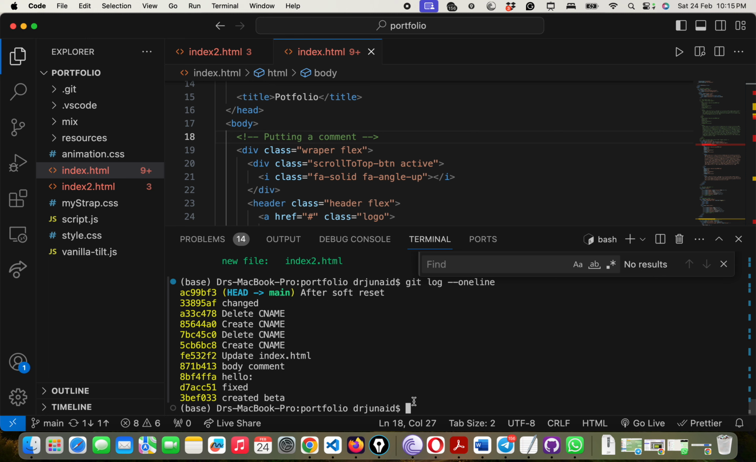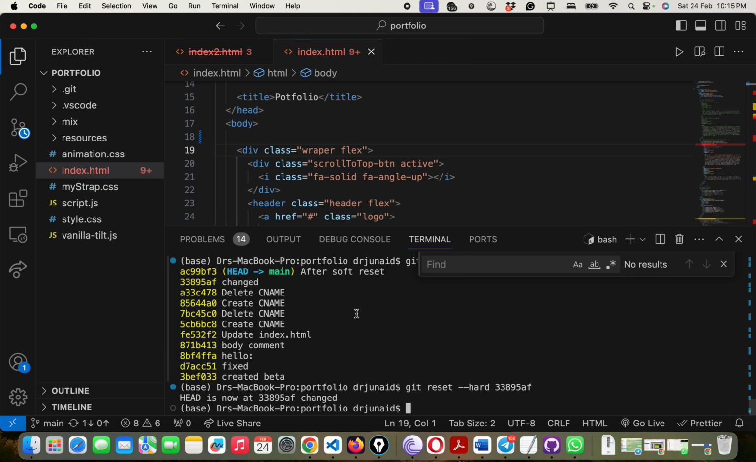The hard reset. So if I say git reset and I say minus hard, and I'm giving you the commit where I want to go, I can go to any commit you want to reset. You can roll back to any commit. Now if you say enter, it says HEAD is now at this commit. The HEAD that was here is now here.